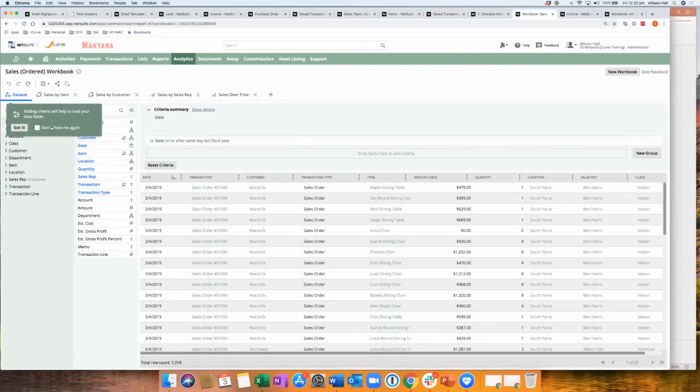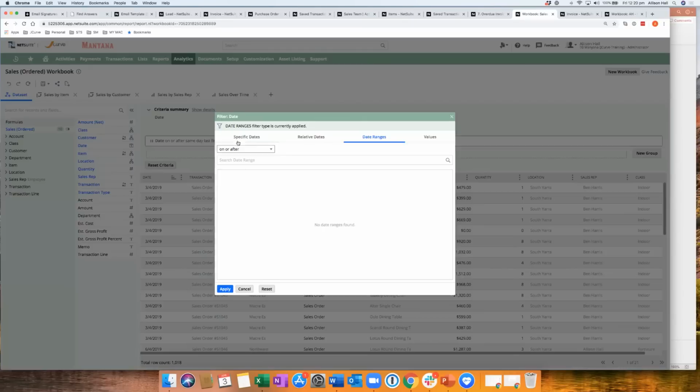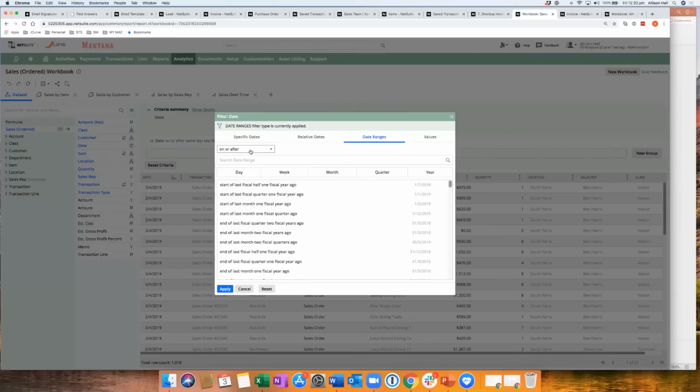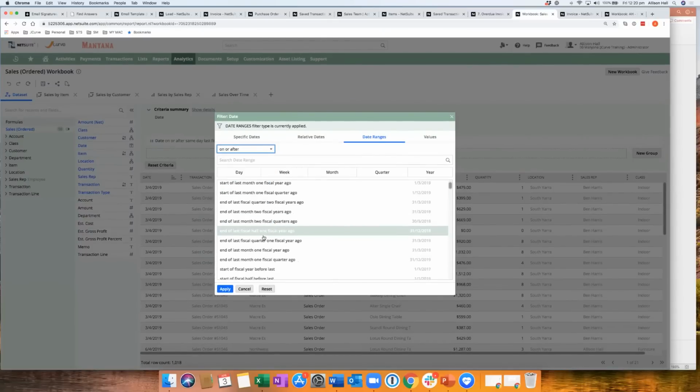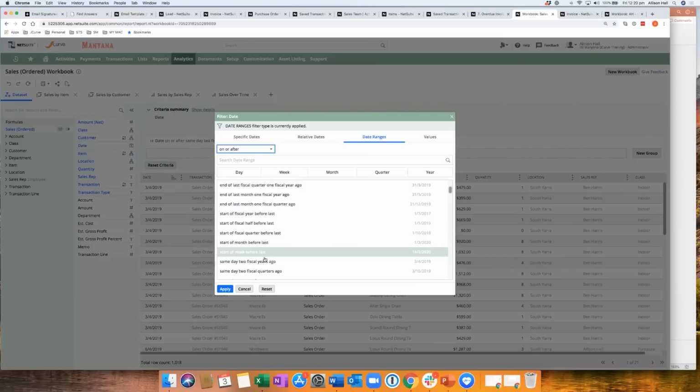Now, okay, so you'll see this has come up. They do look a little bit different. You'll see adding criteria will help to load your data faster. Just tick that. Now, at the moment, we're looking at sales orders, and it's defaulting to date on or after the same day of last fiscal year. So here's where you can change your date range. So I might just want to look at on or after start of this fiscal year. Let's just have a look.